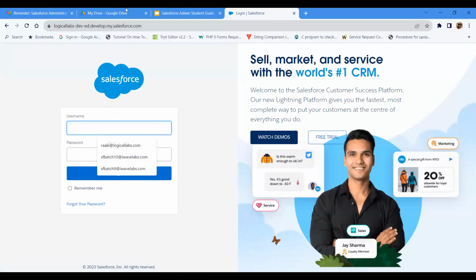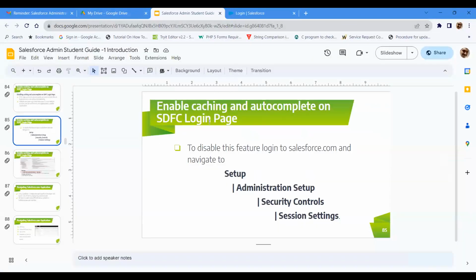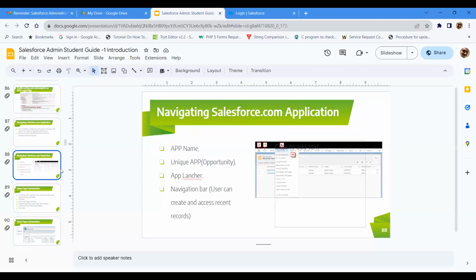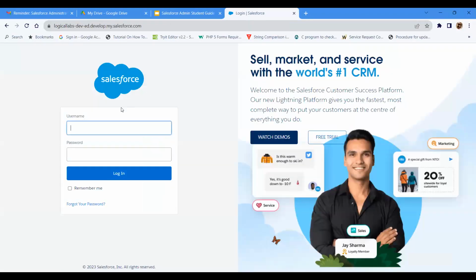Alright, this is what we call auto complete, enabling the caching autocomplete on the Salesforce login page. This is an example for it. Got it? So, like we have enabled here in navigation with the Salesforce application. Again, I'll try to log in here, like Rocket Logical Lab.